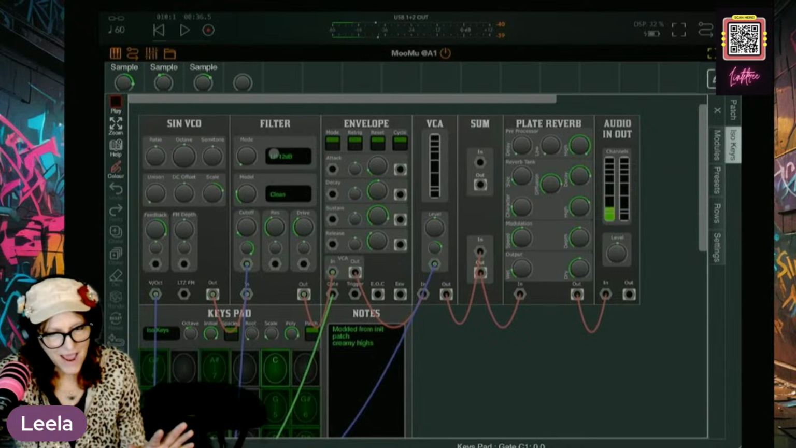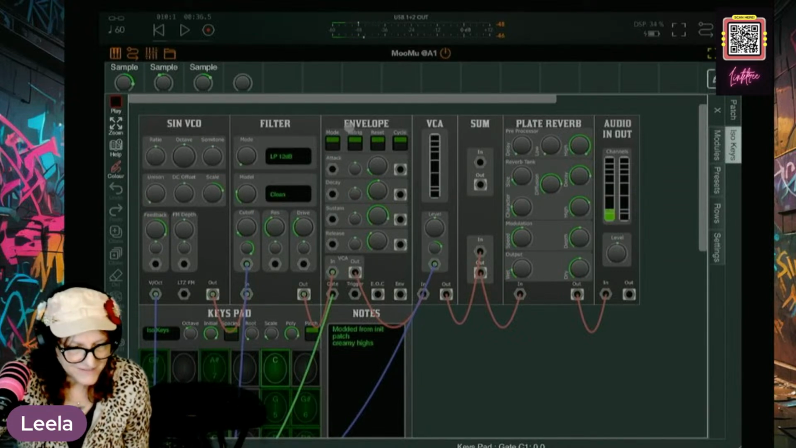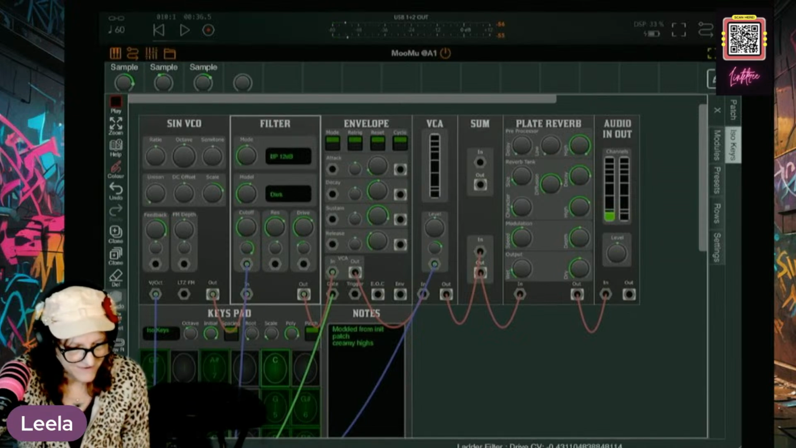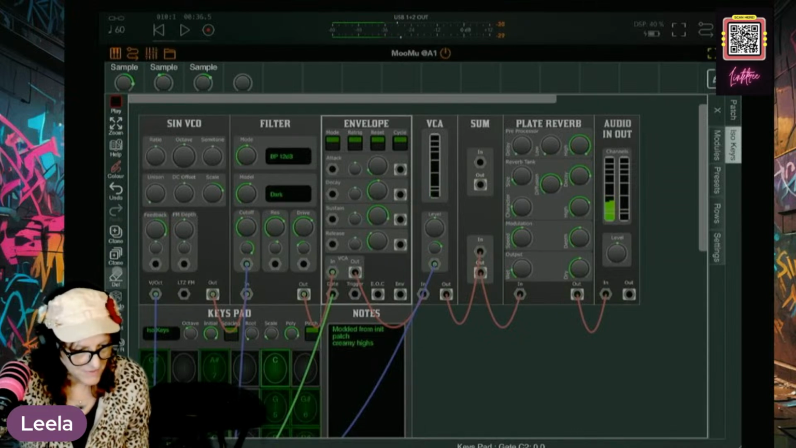Now let's see what happens. Now I'm going to go in and let's go back to this filter. Let's rando it. Still works. Check the envelope.